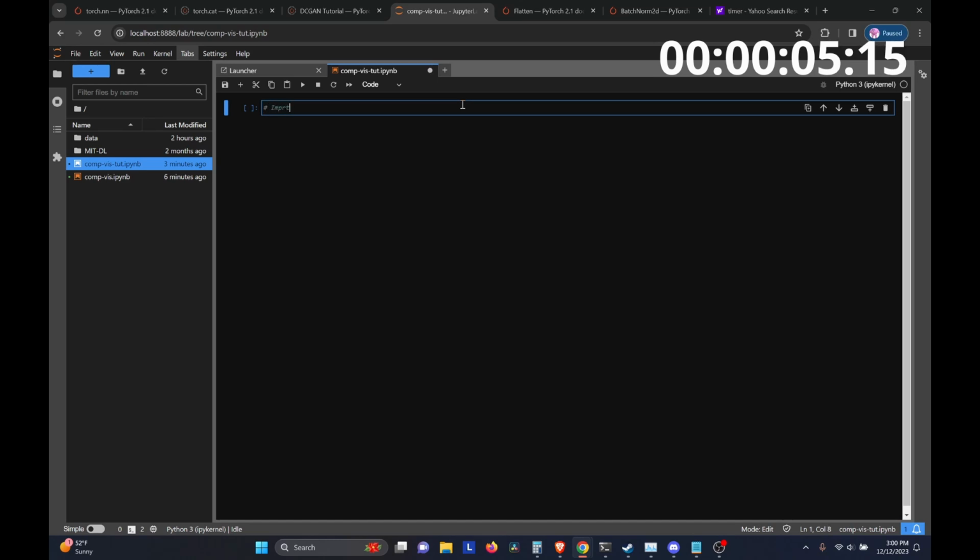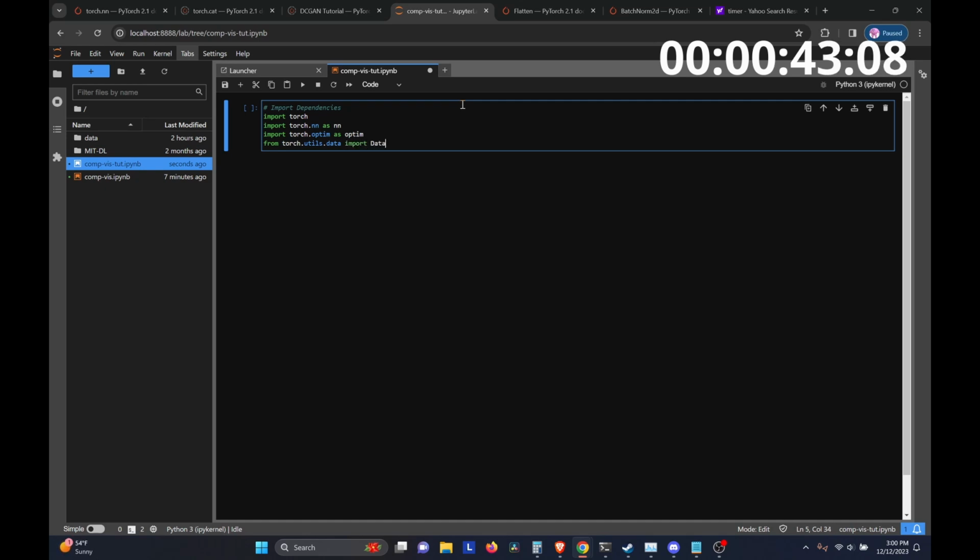So I'm just gonna comment import dependencies. Just make sure to install all of these before you start. So we're going to import torch. CV2, actually, no, we're not going to use it. That would be if we're working with images, which we are, but we're not going to need it. So import torch.nn as nn. Import torch.optim as optim. That's for our optimizer. From torch.utils.data, we're going to import DataLoader to load our data, and then Dataset.